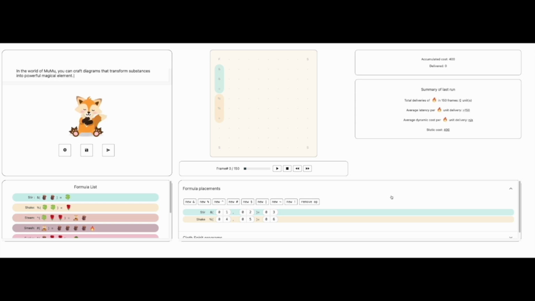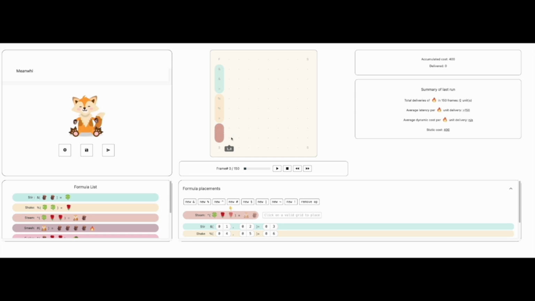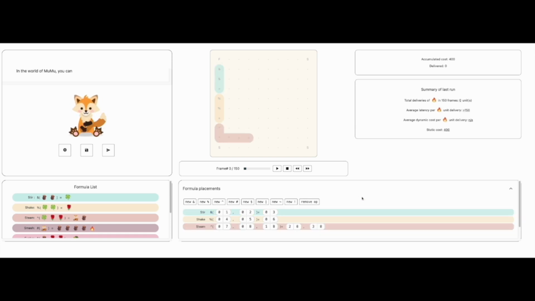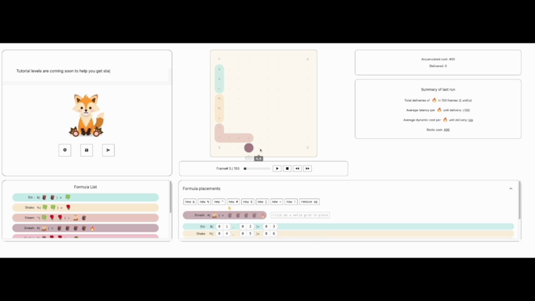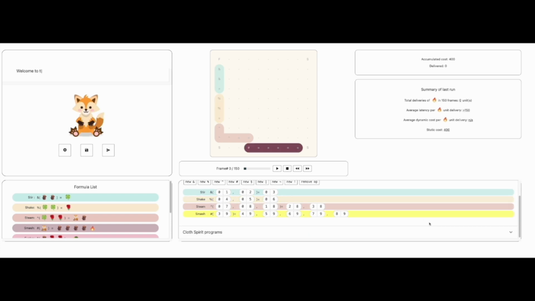And now I need to place the steam formula, which cannot be placed on a sink if you remember well. So I will place it on 0,7, 0,8, 1,8, 2,8 and 3,8. Again, confirm the formula. And finally, I finish with a smash formula on 3,9, 4,9, 5,9, 6,9, 7,9 and 8,9 to end up just next to the sink. And I confirm the formula. Okay, first step is finished.